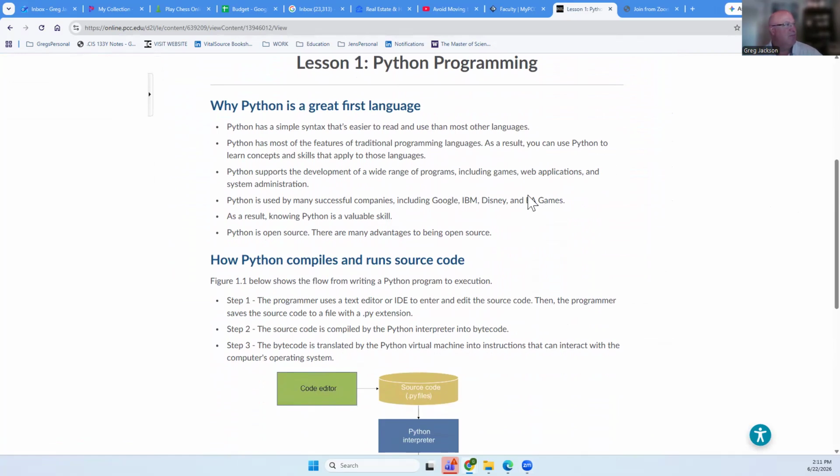Okay, so Python has a very simple syntax. Python has most of the features of traditional programming languages, so you can use Python to learn a lot of different concepts and skills, such as object-oriented programming, etc. Functional programming is another one. Python supports the development of a wide range of programs, including games, web-based applications, administrative tools, batch scripts, etc.